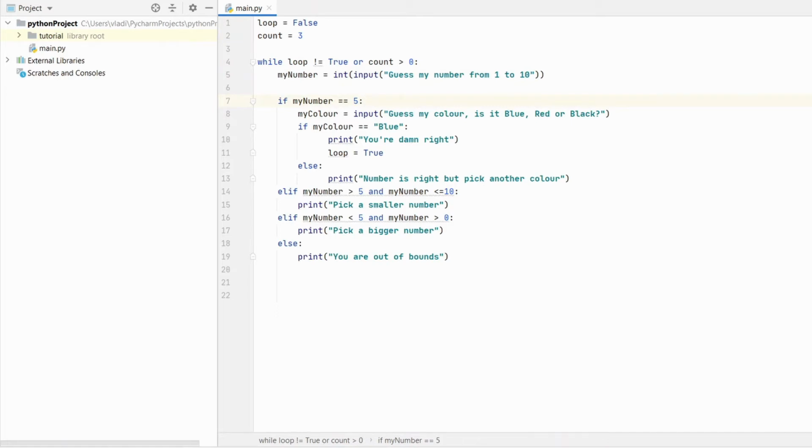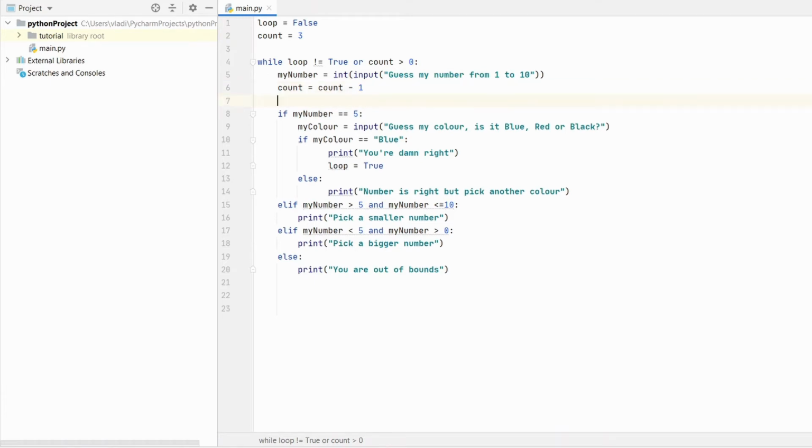So if one condition is true or the other, and here I can say that count is equal to itself, count minus 1. That will make sure we deducted 1 attempt from the count. And as soon as it reaches 0, so after 3 attempts, the condition that count is greater than 0 will not be satisfied anymore, and we will break from the while loop.